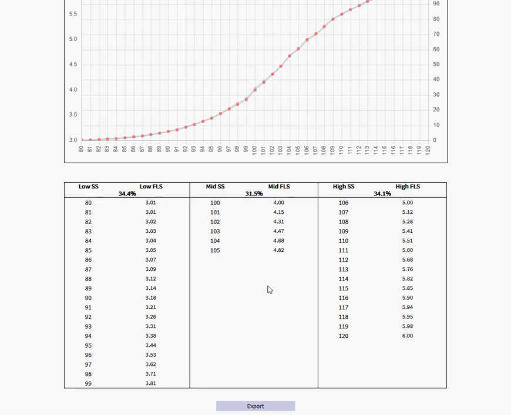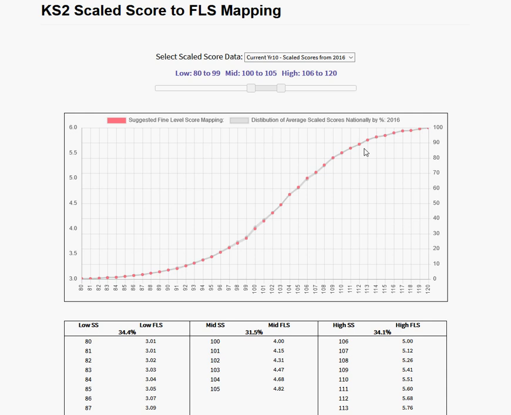3.553, etc. Now the way those mappings have been calculated is to put two markers in: the lower band of students, lower prior attainment, in other words what used to be 3 to 4, then the middle band of students, those that were 4 to 5, and those that would have been the top band, 5 to 6. At the moment those bands are from 80 to 99, 100 to 105, and 106 to 120.